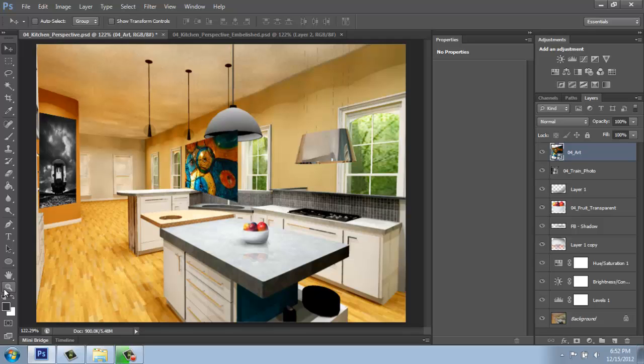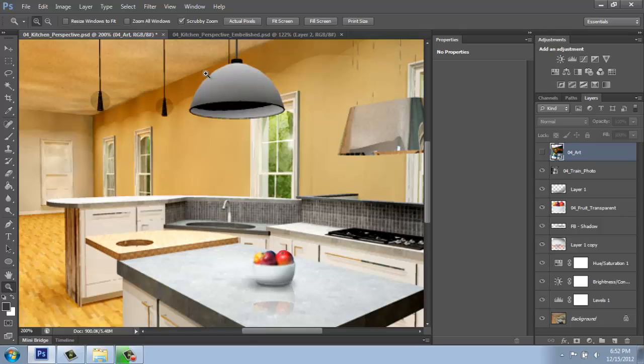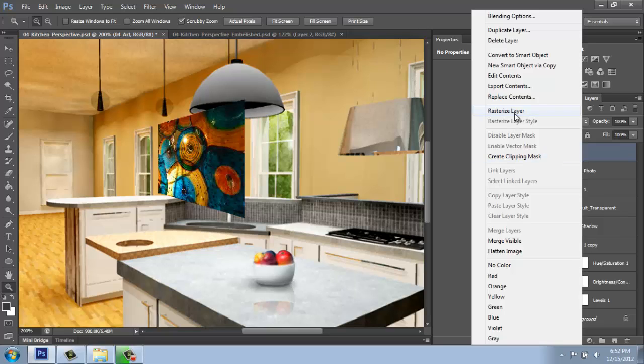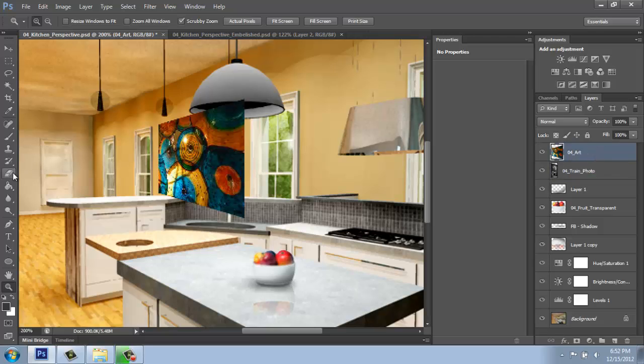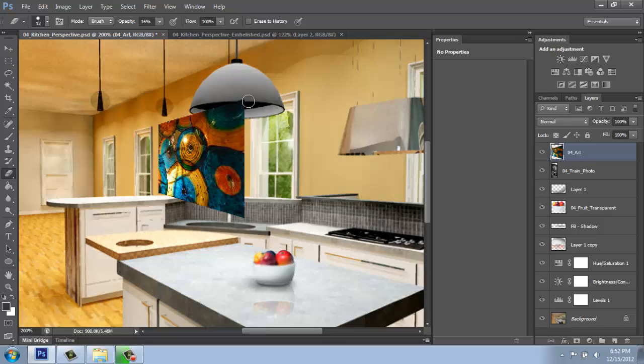And if that looks pretty good to us, what we can do then is come in and get rid of this extra stuff around it. So we actually have the countertop here and this lamp. So we can right click on the layer and rasterize our two pieces of art once they look pretty good. And I could go in with a simple eraser. Take that hardness up and play with the size a little and erase away at that. Oh, my opacity is at 16. That's a little too low.